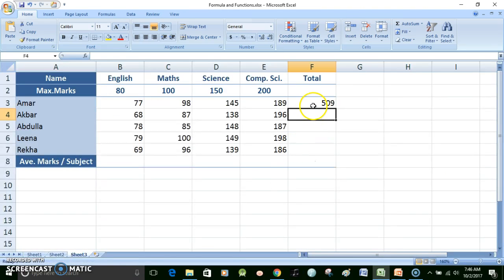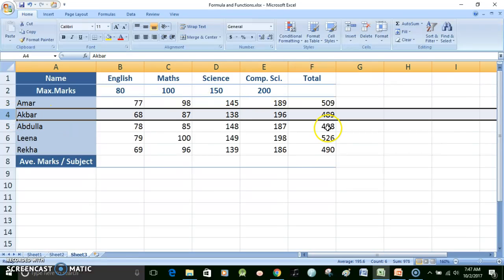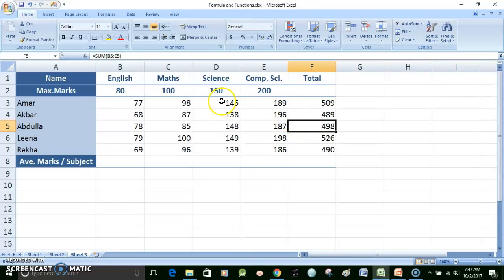Now that we have obtained the marks for Amar, it's an easy thing to copy and paste this formula for all the other students. Very similar to relative referencing, you can see the function has been adjusted appropriately, so that the arguments change corresponding to the student that we have chosen. You would notice the row number changes according to the total against the student name.